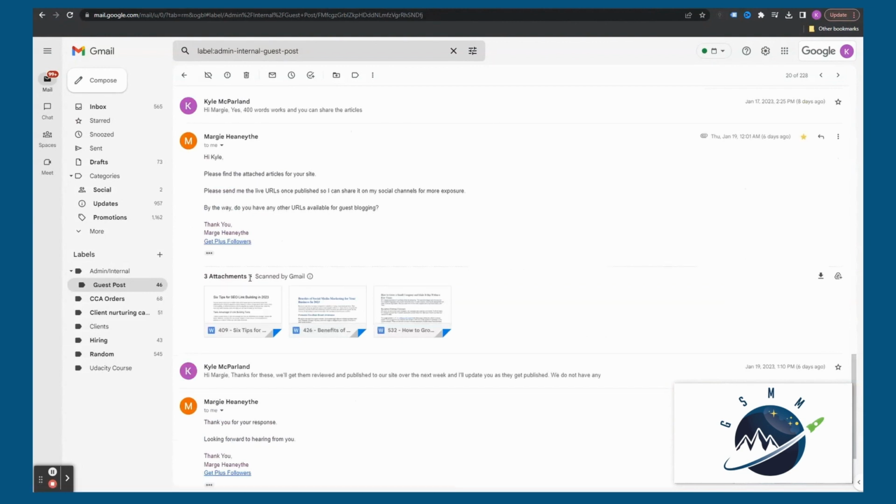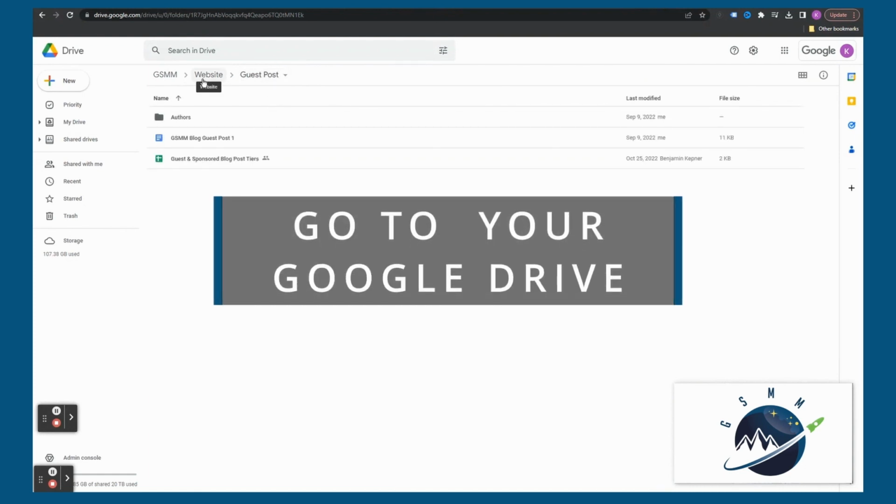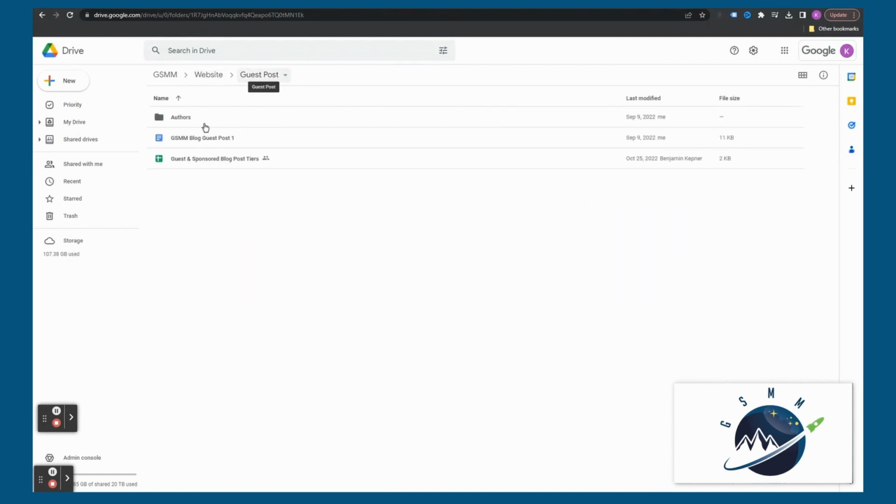Now we proceed with setting up and preparing one of these articles for publication on the site. To begin, navigate to the shared drive, access the website folder, and locate the guest post folder. Under authors, create a new folder specific to the author or lead in question.